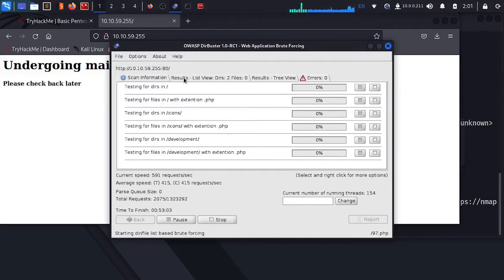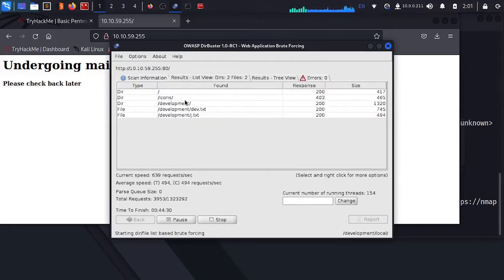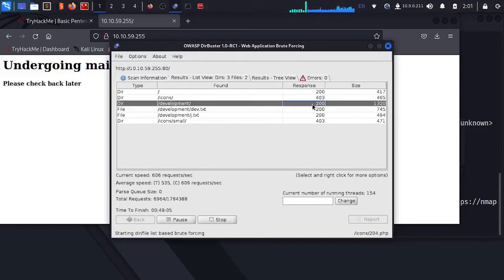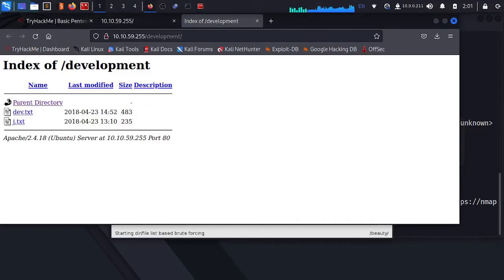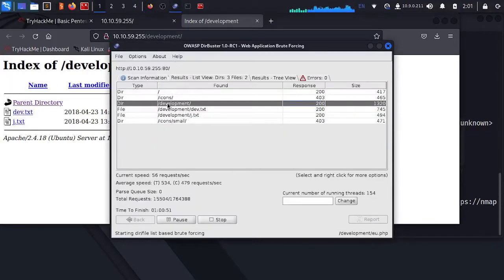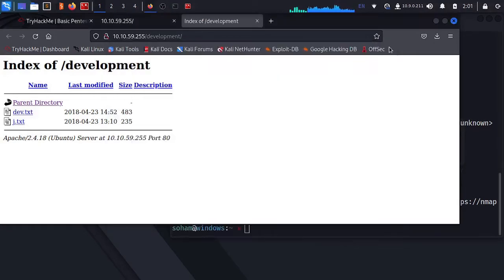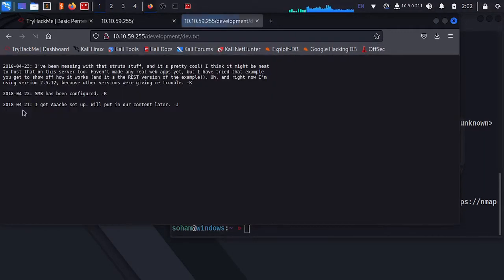Okay, if we click on the result list, here we can see we have found some directories. Here you can see a 200 response code directory we have found. Type is directory, with size 13200. Let's open it in our browser. It contains some text files. Obviously I have solved this machine before, so no need to run more. The important things we have got here are dev.txt and j.txt. Let's read out the content.